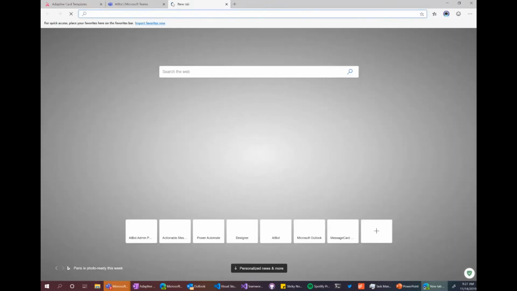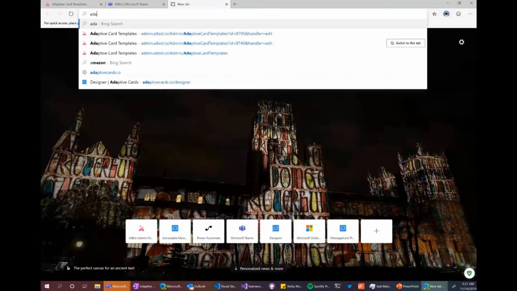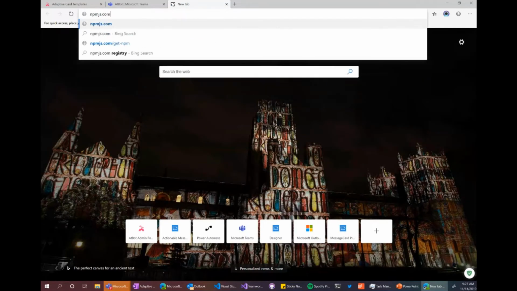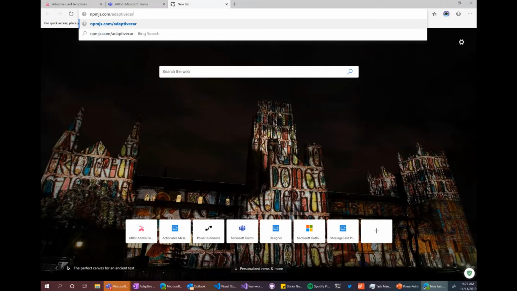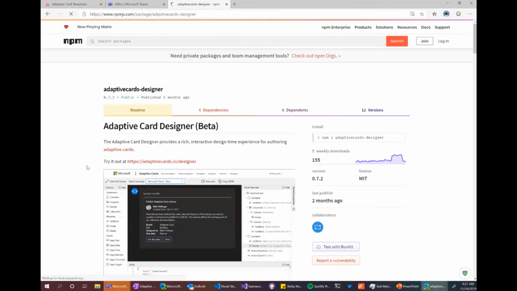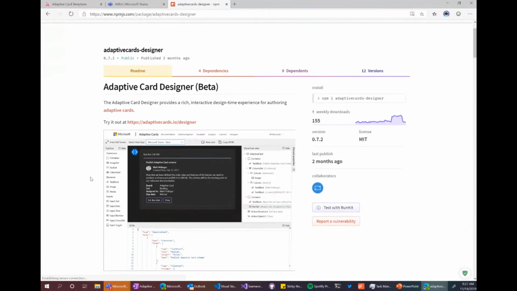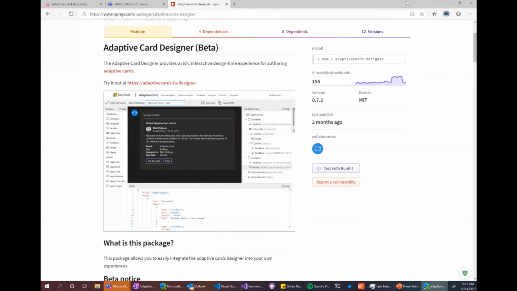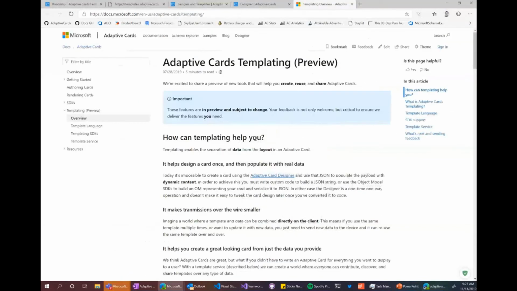Again, the designer that we offer, npmjs.com/adaptive cards designer, is just a JavaScript package. We set out from the beginning to make this a tool that lets other companies build even different tools, or more tightly integrated tools. So that's just one example from AtBot.